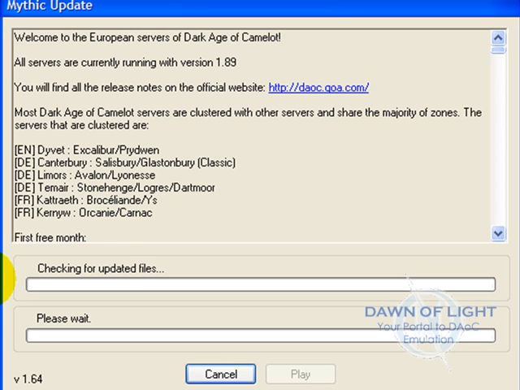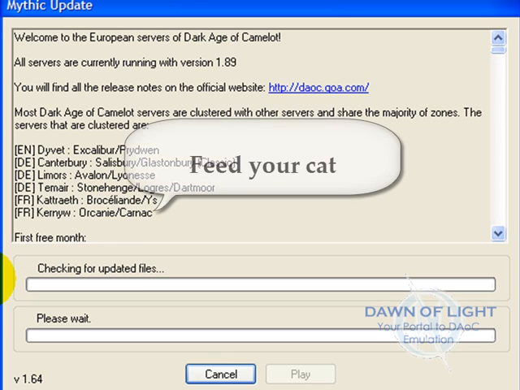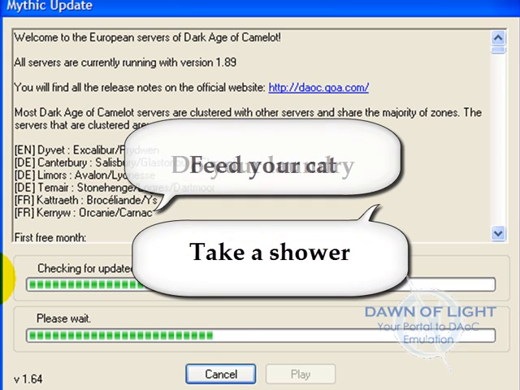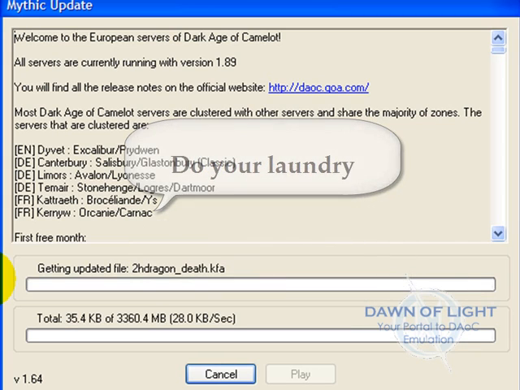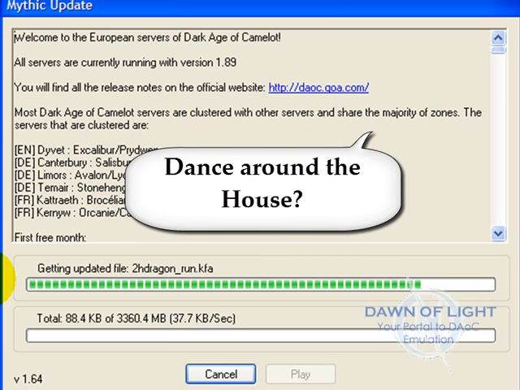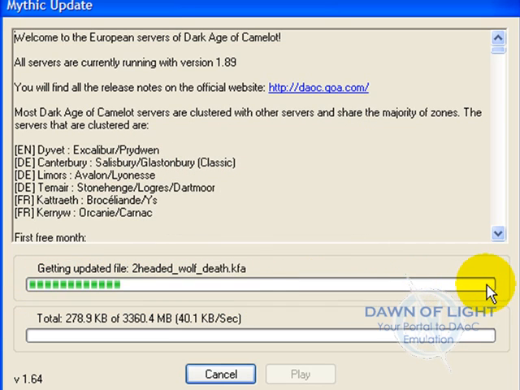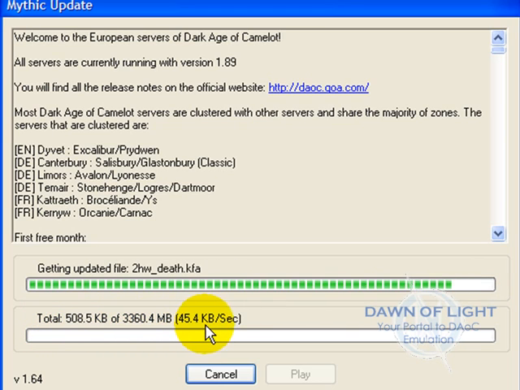I recommend that you walk away from the computer and do other things, such as feed your cat, take a shower, do your laundry. How about dance around the house? If you get any warnings that the update failed, simply close those warnings and restart the update again. It should pick up where it left off.